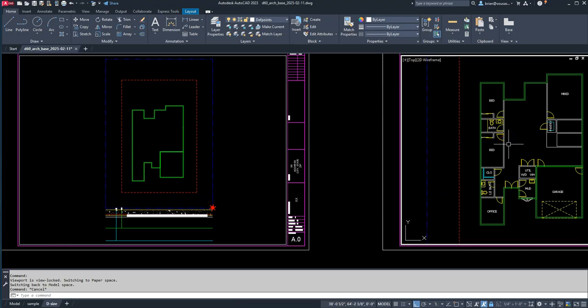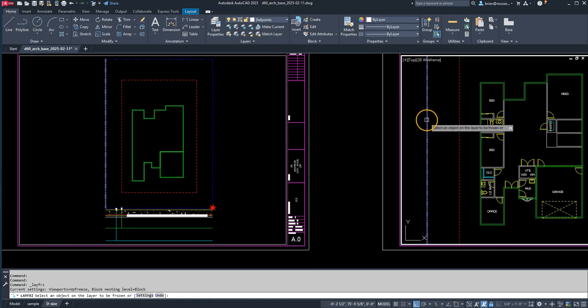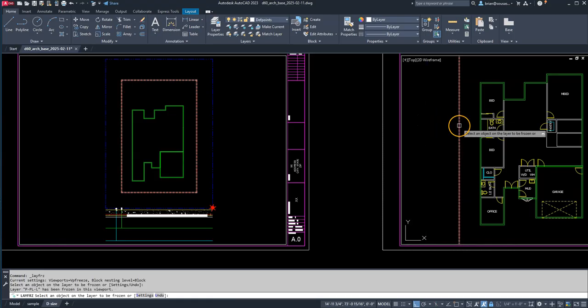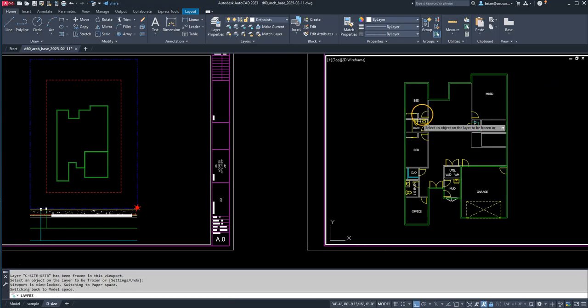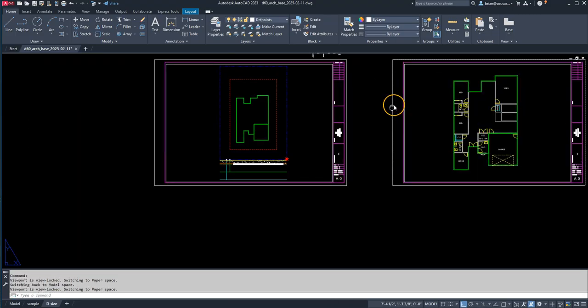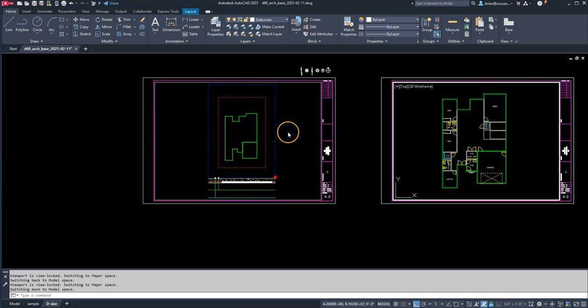So here for my floor plan, I want to turn off the boundary line, the property line, and I want to turn off the setback line, because all we want to see in the floor plan is the limits of the house and everything inside it. Okay. So we have two different sheets, two different things we want to show.